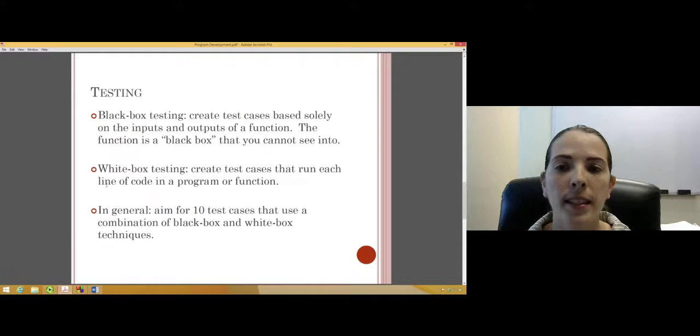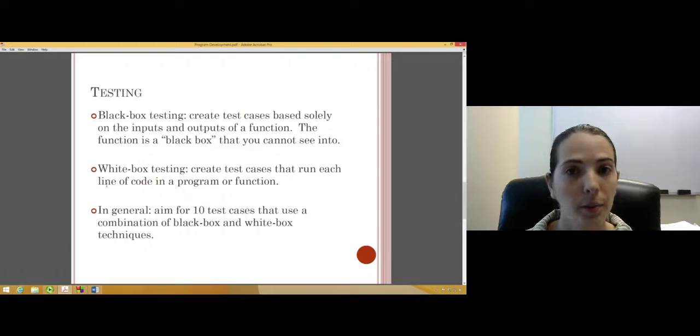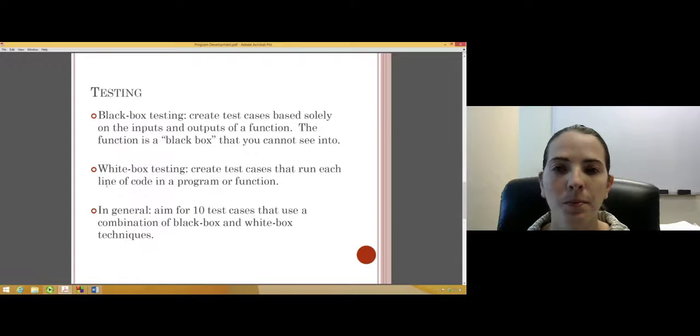In black box testing, we create functions and then treat them as black boxes. If a box is black, you can't see into it. So our test cases are going to be based solely on the inputs and outputs of that function. If we provided this set of inputs, what outputs do we expect? If we run the function, do we get those outputs?